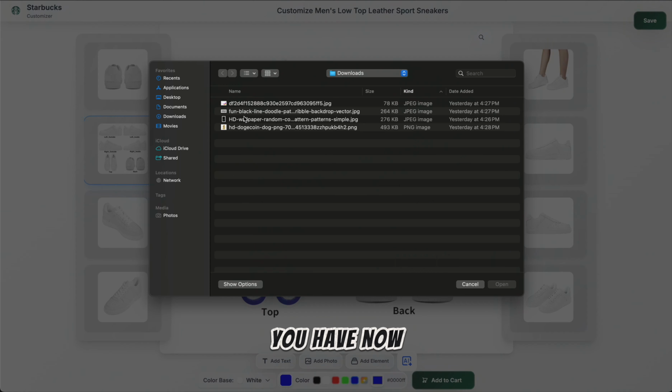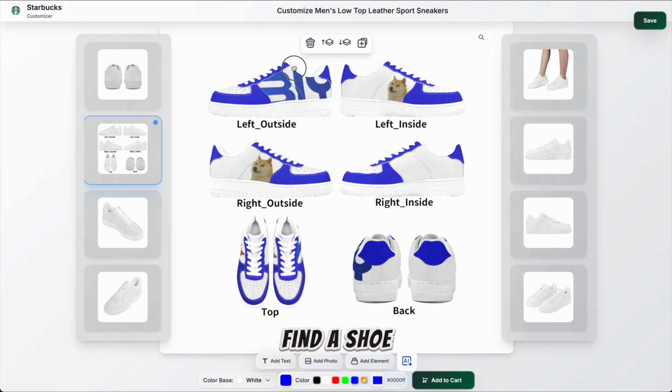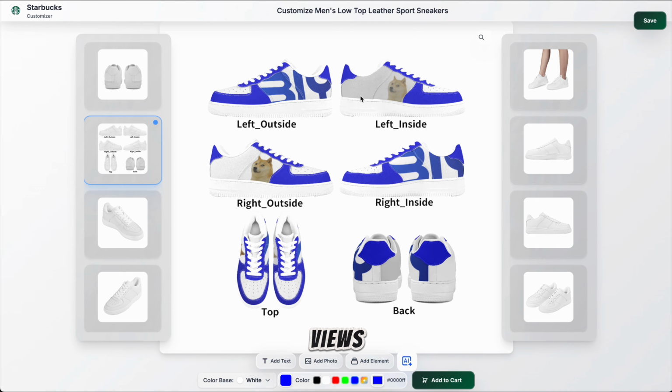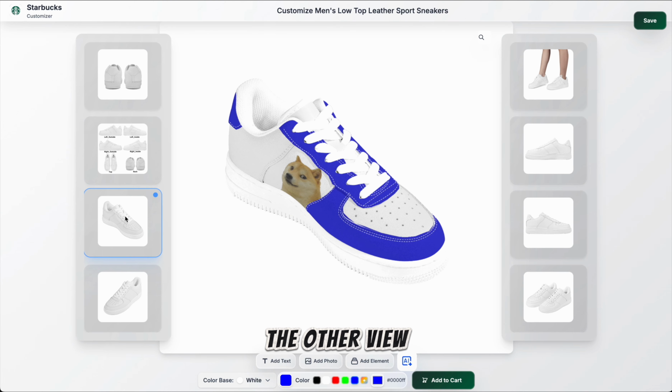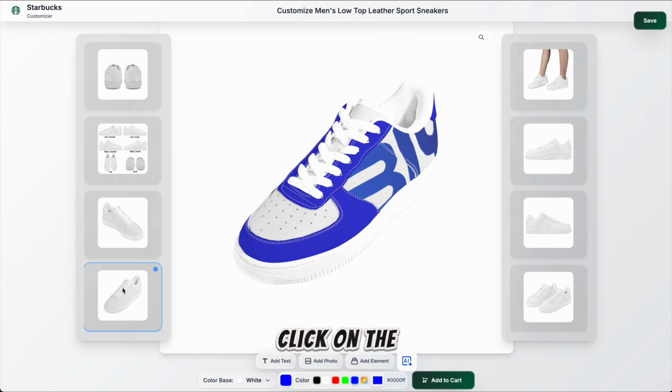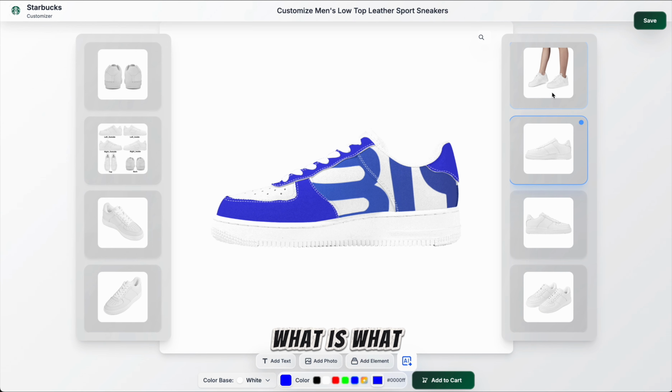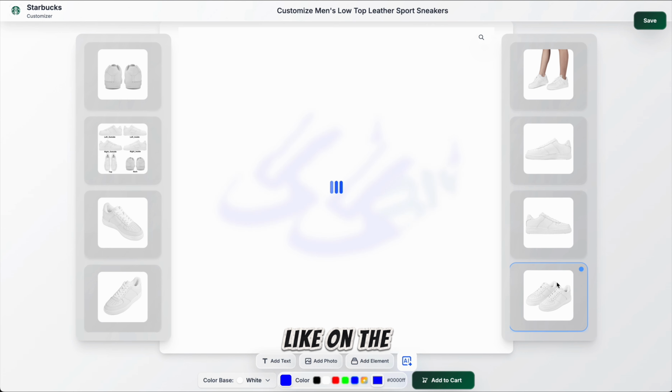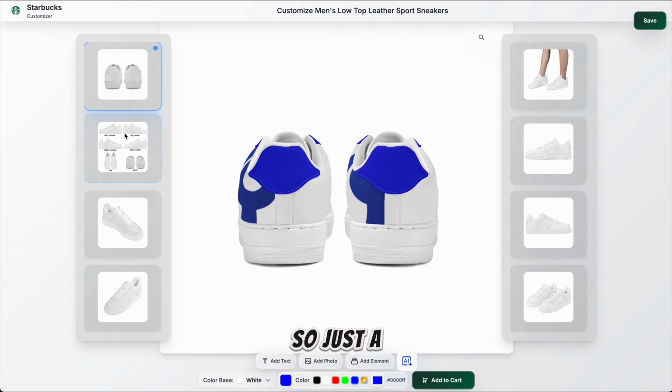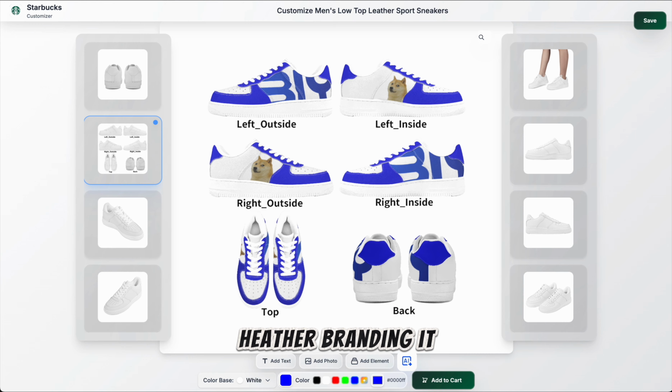There you have it. You have now fully designed a shoe with a lot of dogs, and you can check your other views by clicking on the other view panel. You can also click on the color base to check what it looks like on the white version of the shoe. So just to recap, we covered the header, branding it for free, starter, and then creator.